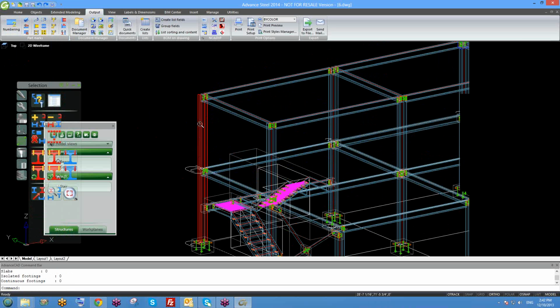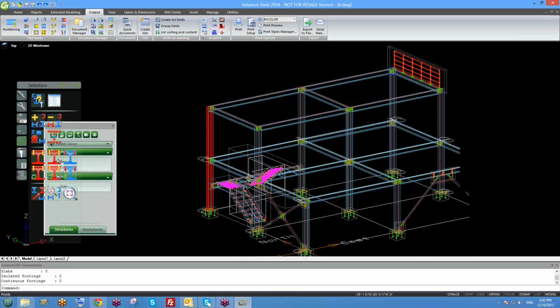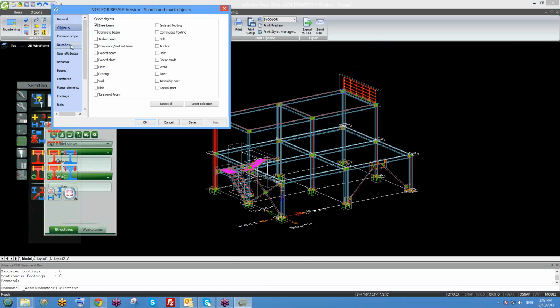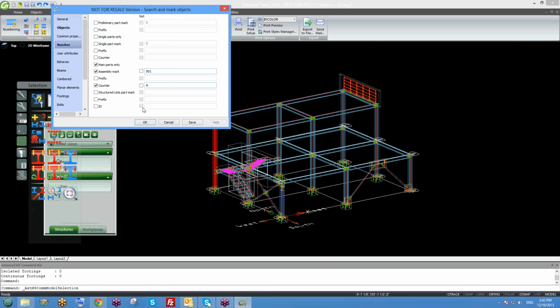All right. So if you're looking for some of your piece marks, some of your objects in the model, you can always use the search filter to look for specific objects.